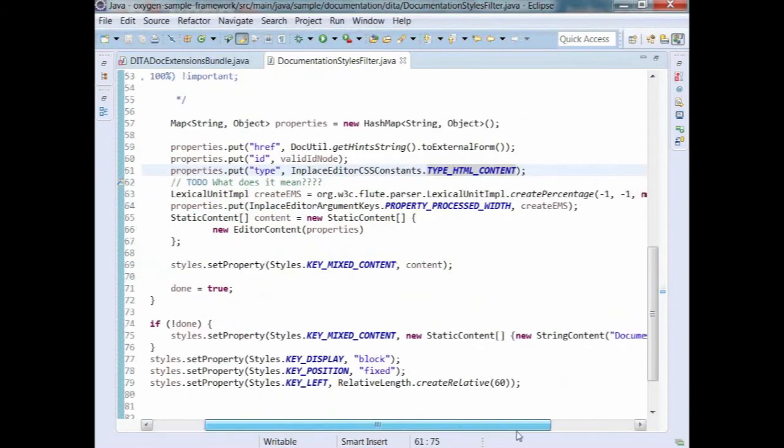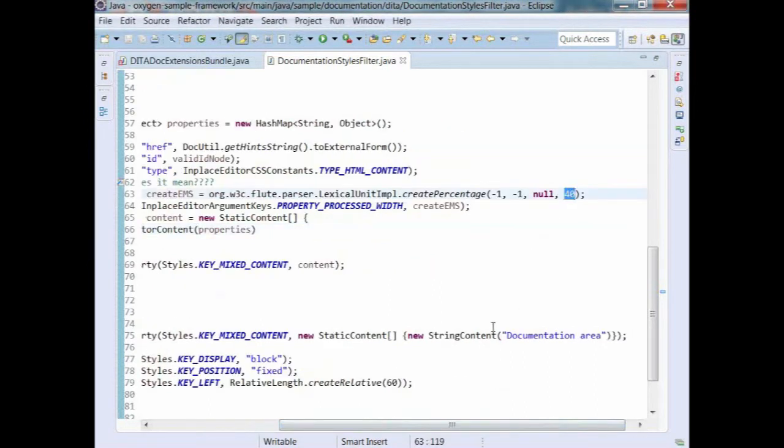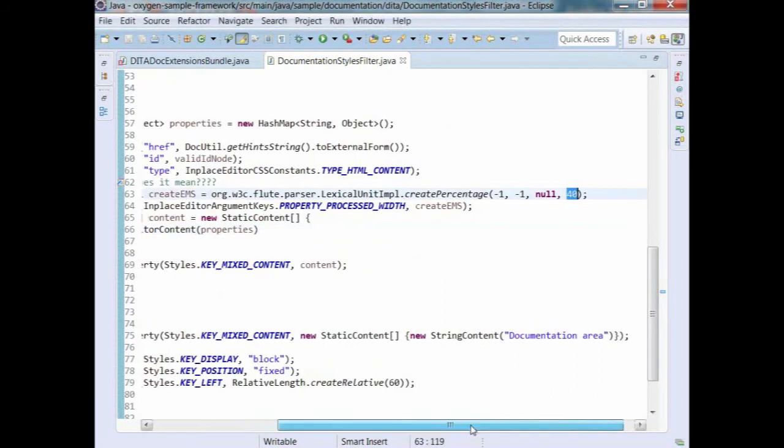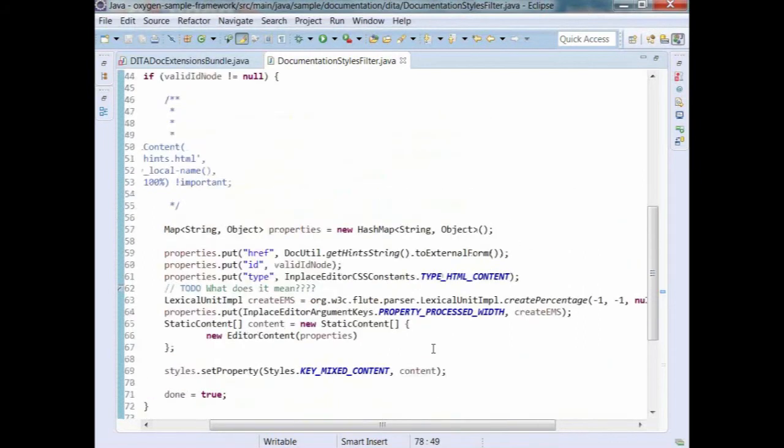After that, I'm creating... I want this to be 40% wide, so I'm creating this kind of an object. All these go into an editor content object, and into the mixed content properties of the styles. And I'm also setting here the position property to fixed with the left inset. So something like that you would do to add any type of form control from the Java API.